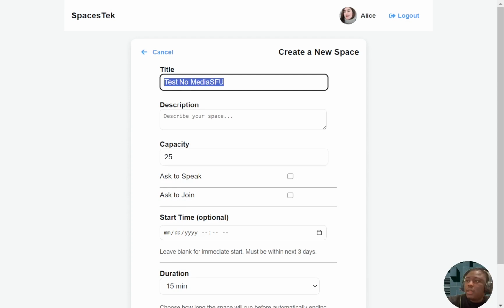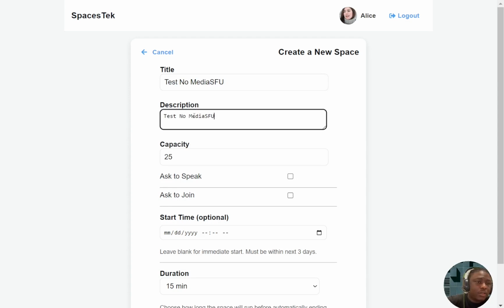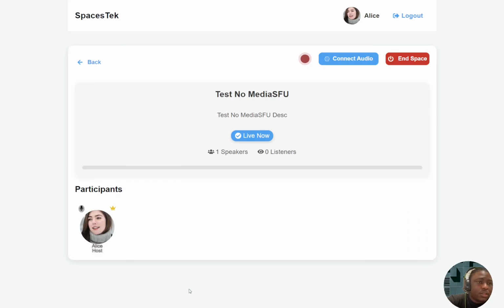Now copy the same thing and have it as the description. So if you create a space, you're going to have a space here. Initially you can see there is nothing here that indicates you're actually in the meeting room, but it says connected with a red status, which means you are here to connect to the MediaSFU server.